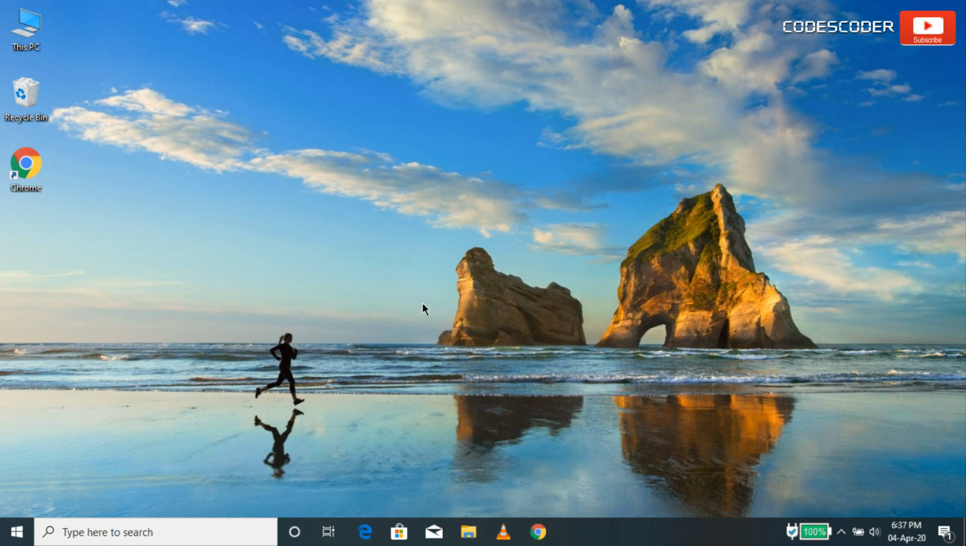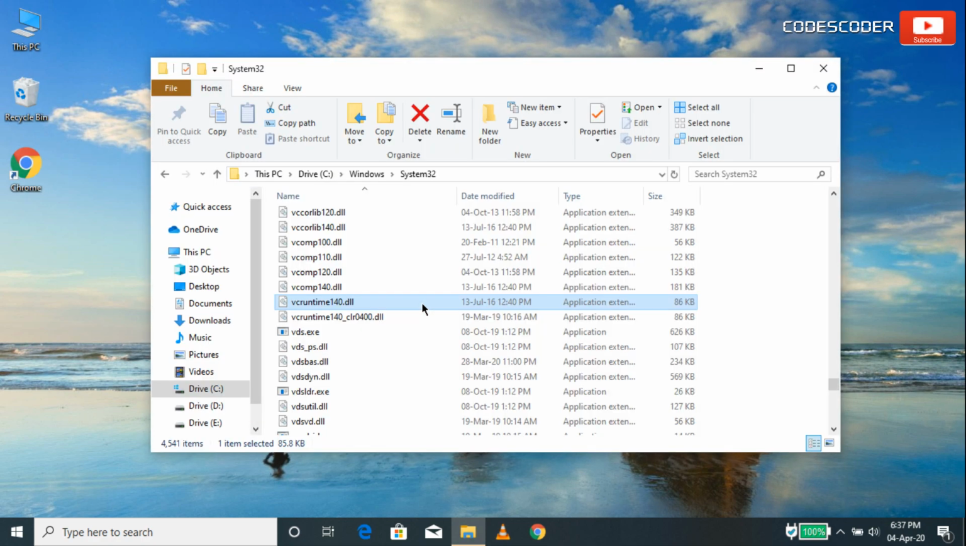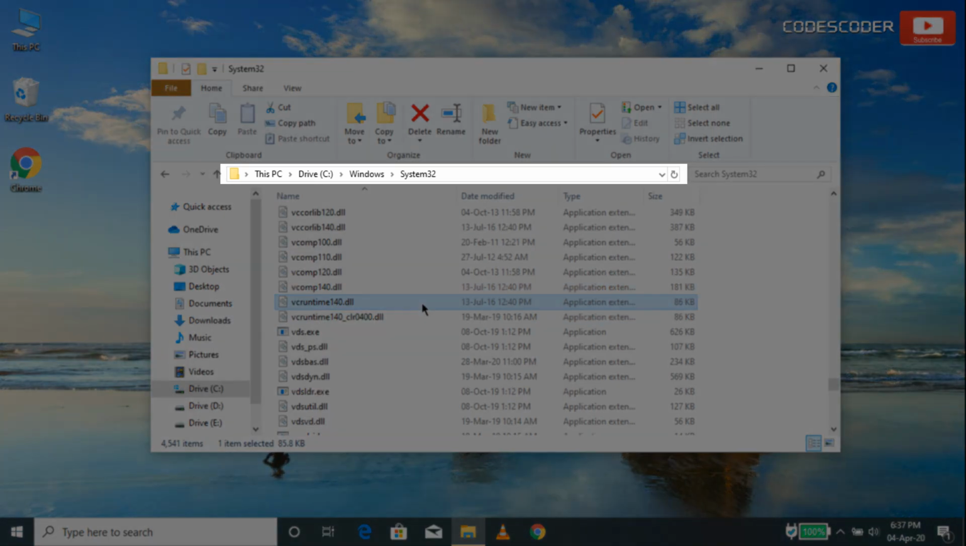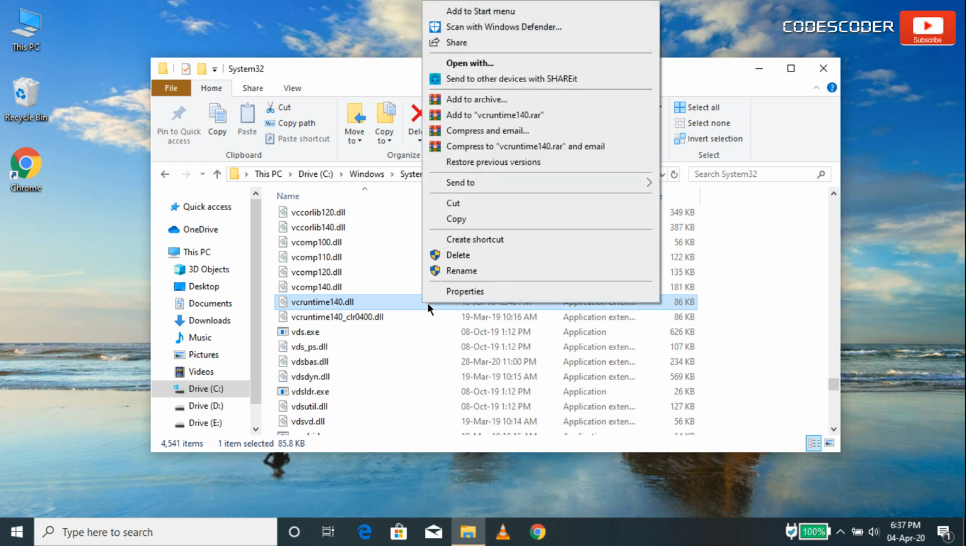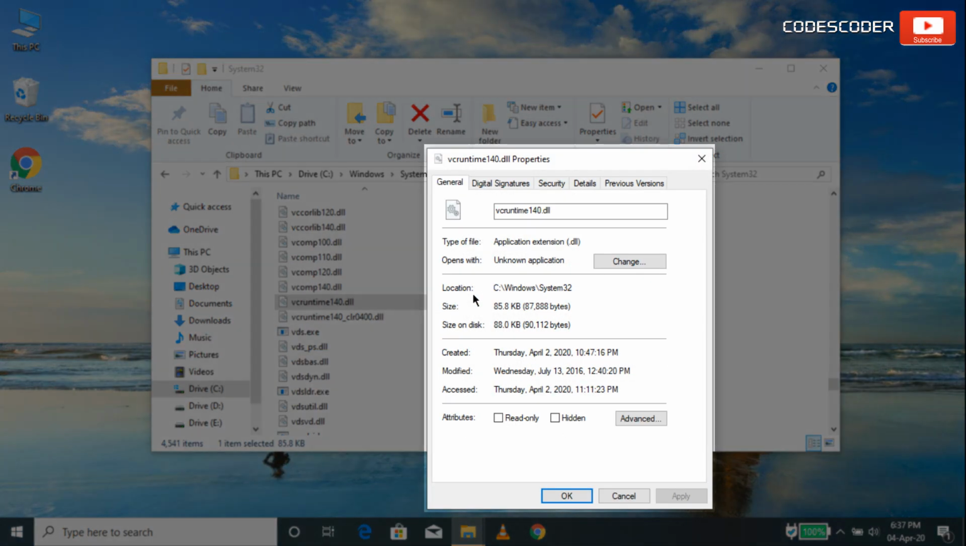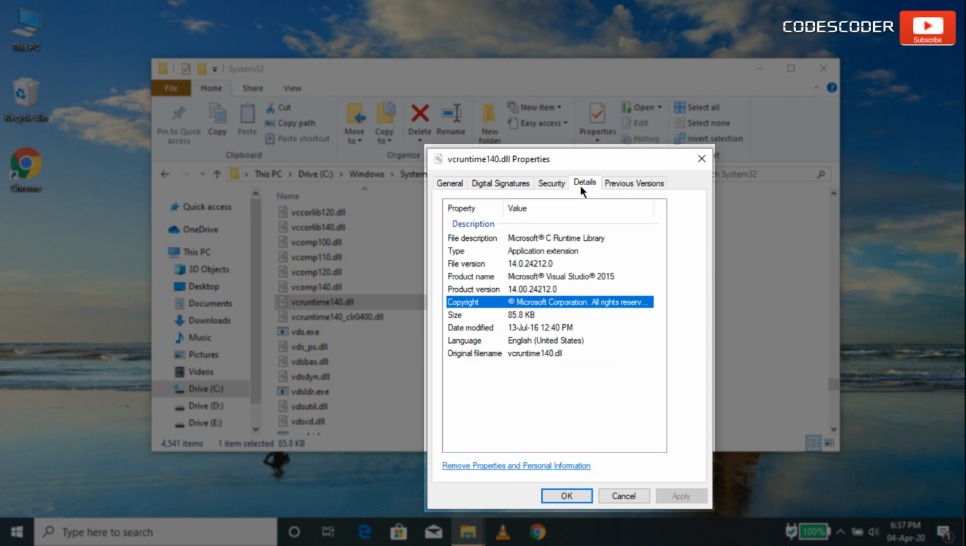computer. Open System 32 folder inside C drive. And then select VC runtime 140.dll file. Now right-click, and then click on Properties. Inside Properties, select Details option. Now you can see here the redistributable package used by DLL file.